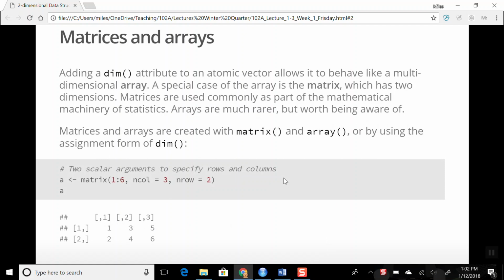Okay, so let's talk about matrices. Matrices are basically atomic vectors. So what does it mean for a vector to be atomic? It means that everything in that vector has to be of the same type. So in a matrix, everything has to be of the same type. If you have numbers in your matrix, then everything has to be a number. You can't combine character values into a matrix.